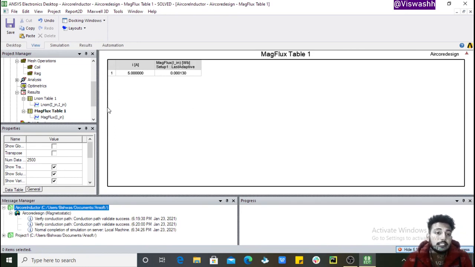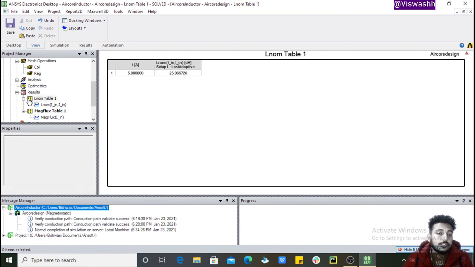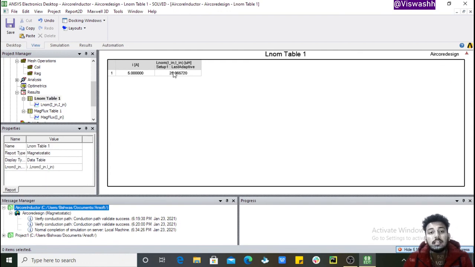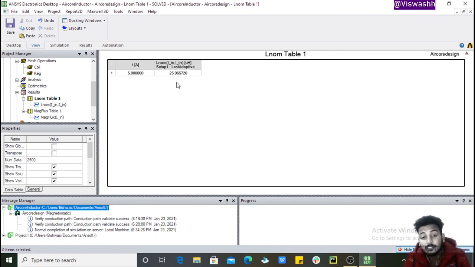Now, let's assume that you were supposed to design a coil with 60 microhenry self-inductance. So this is not it, right? It's just 25.9. That's around 26 microhenry. So you can change the parameters now. You can change the number of turns. You can change the wire diameter. You can change the inner radius of the helix, or you can even change the helical structure to spiral structure.